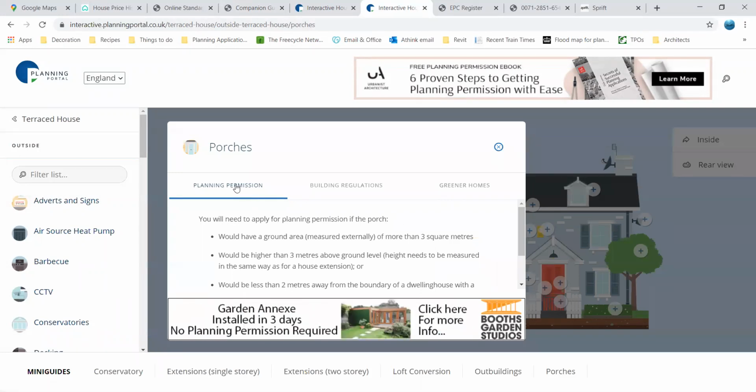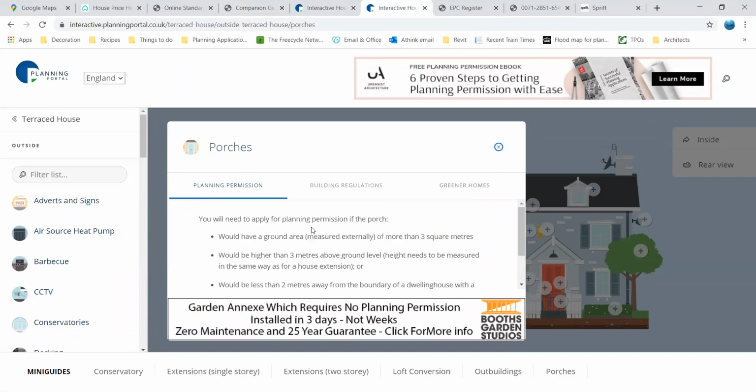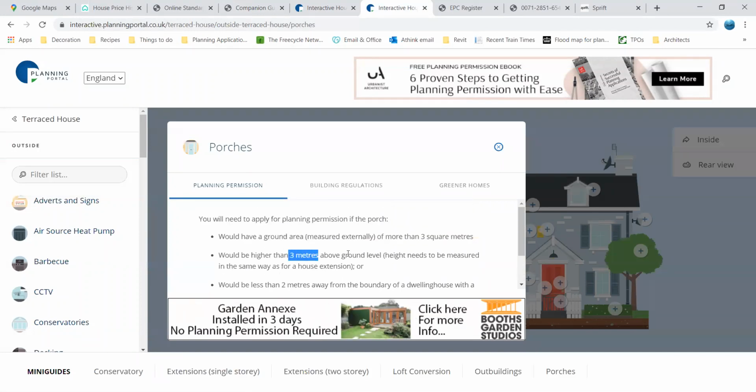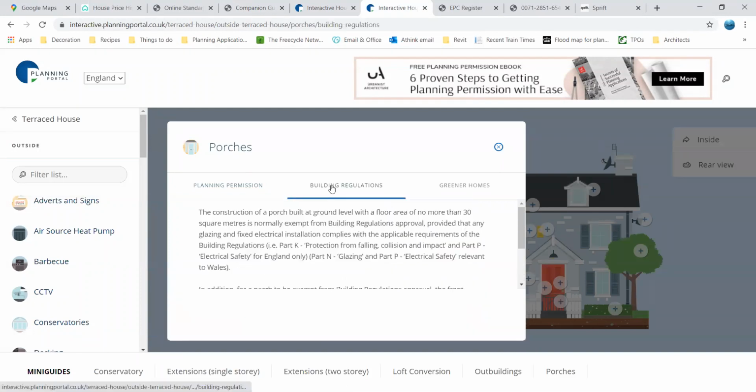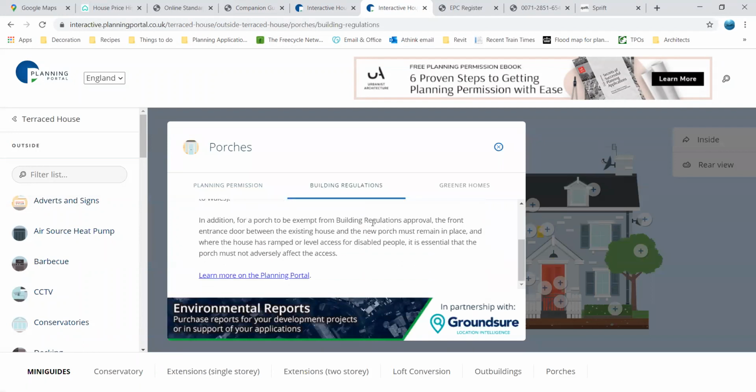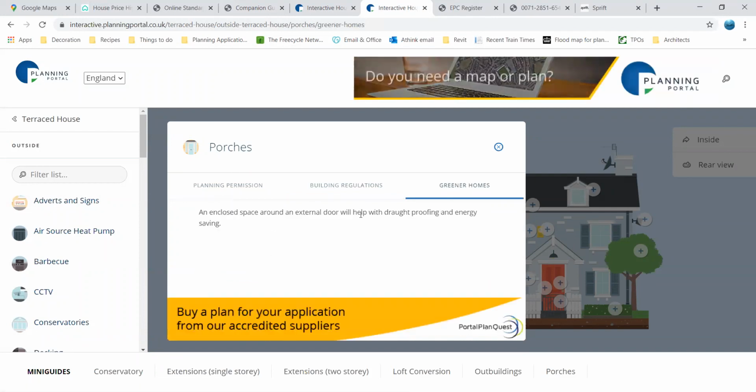So it tells me if I need a planning permission and what type, and even some details about that. Building regulations, which as a property developer, you should be aware when you need to do building regulation approval and when not. And even greener homes, so how you can have a greener house.